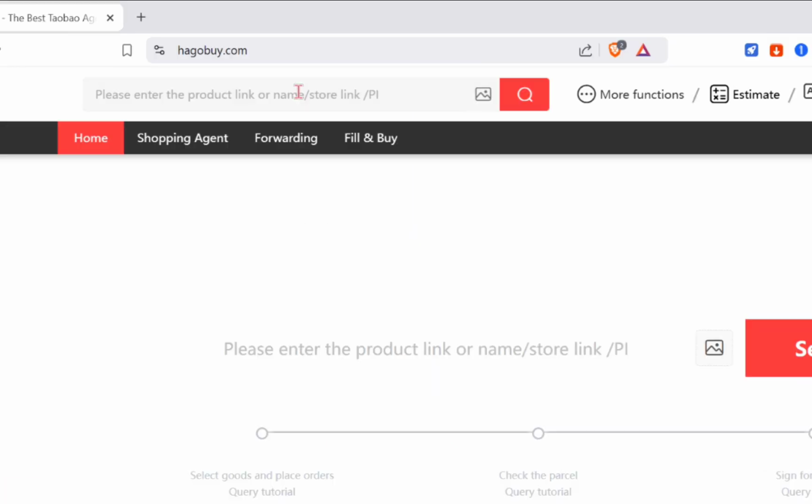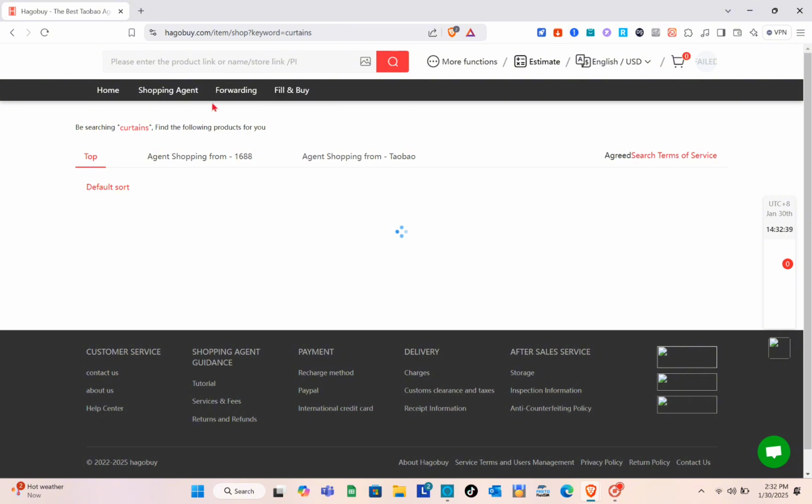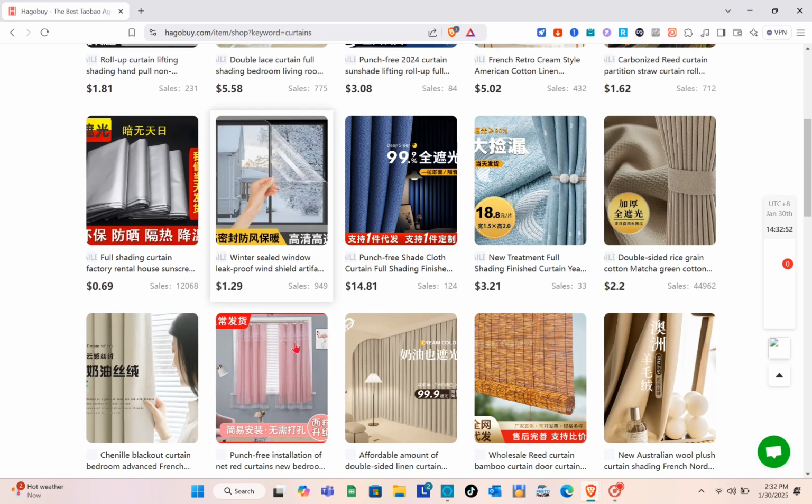Now let's try to search for another item. Maybe I'm going to search for curtains. I hope we can find some products now. You just have to wait for a couple of seconds and be able to see the result here on the top category. Okay, as you can see, we have these items now.